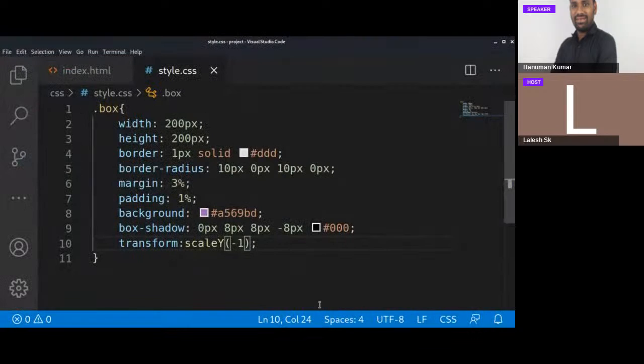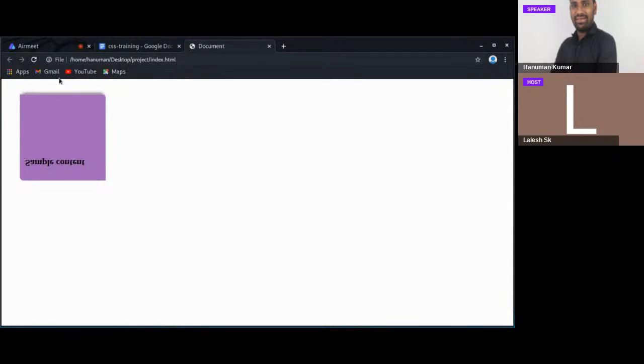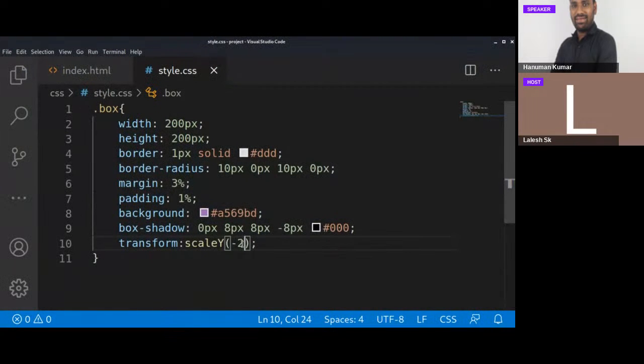Similarly, when we are going to use 2 and save this and execute, now we are able to see the height gets increased 2 times to the reverse order. So when we are going to increase this, or when we are going to use negative values, it displays that information in reverse order.